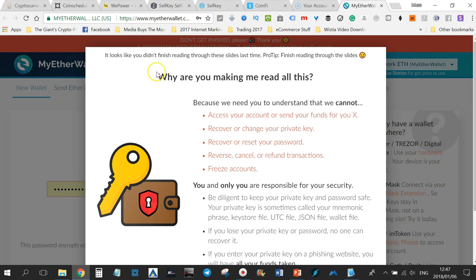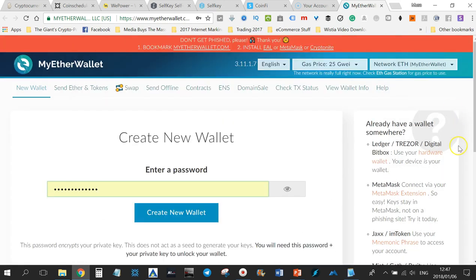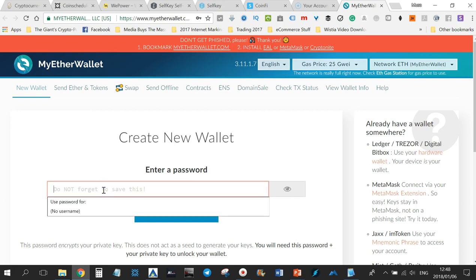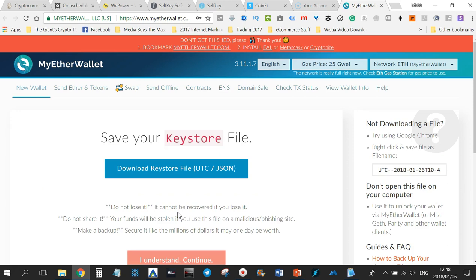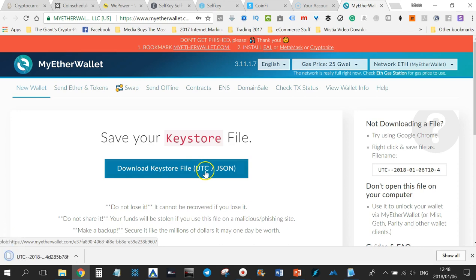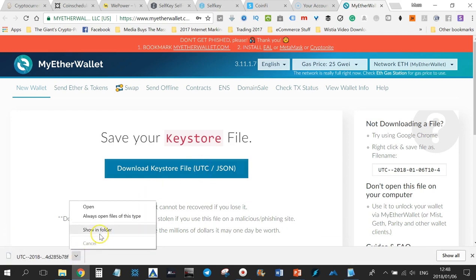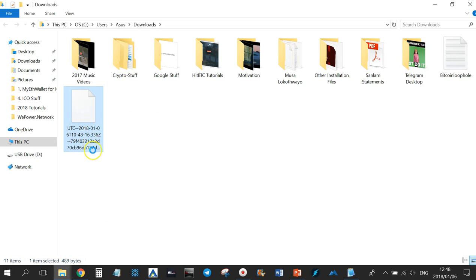By all means, if you haven't read this page, make sure that you go through and read this important information. But if you have read it, just click away from it and create your password. Make it a strong password, easy for you to remember but difficult for someone else to guess. Then click on create new wallet, and click where it says download keystore file, and move this file where you're going to be able to quickly find it, because you're going to be using it to log on to your MyEtherWallet.